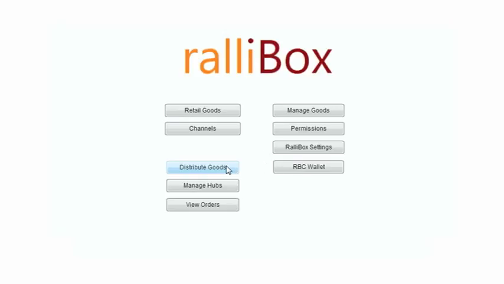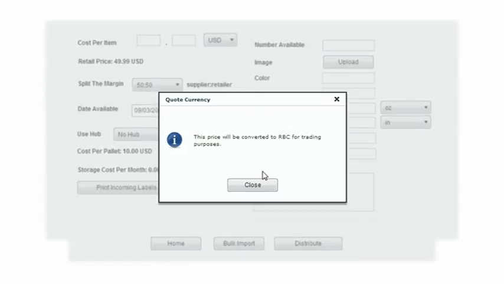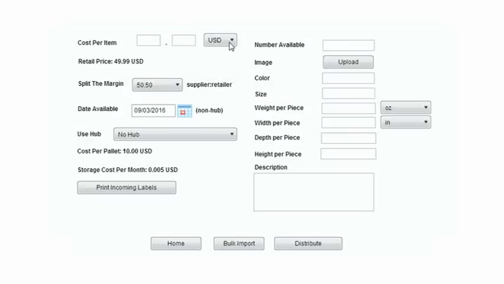Let's begin by exploring the distribution tool. Inside of the distribution tool, you can set the cost for the item. Price can be set in either the RBC, which is RalliBox's cryptocurrency, US dollar, or any other major currency. These prices for trading purposes are converted into RBC.